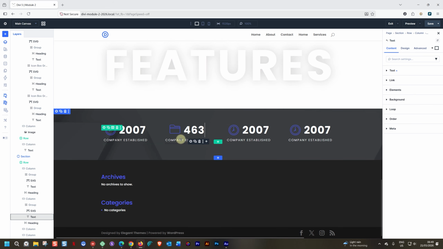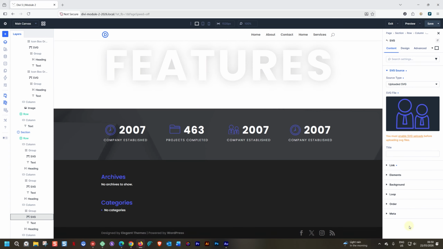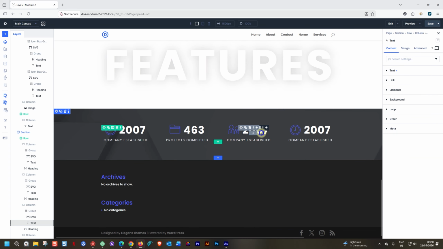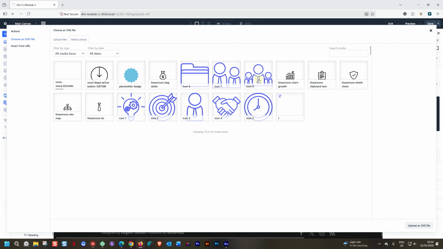473. And then this one, we call it projects completed. Next one, see if we can select the SVG. Good. I'll use this one again. And we select the text, 54 plus, and change the text to business partners.